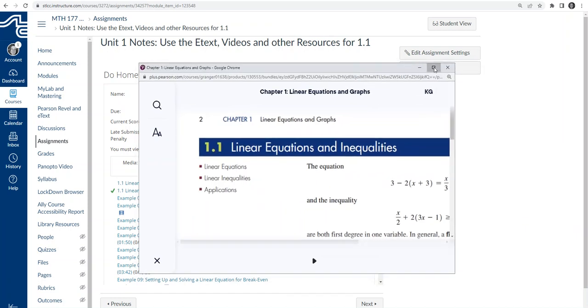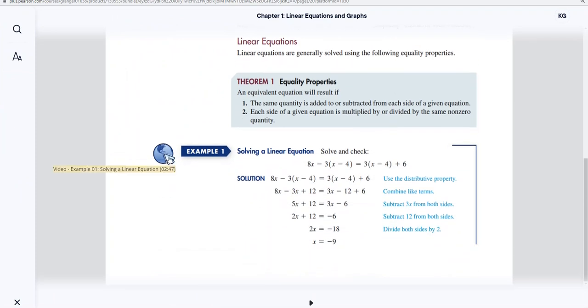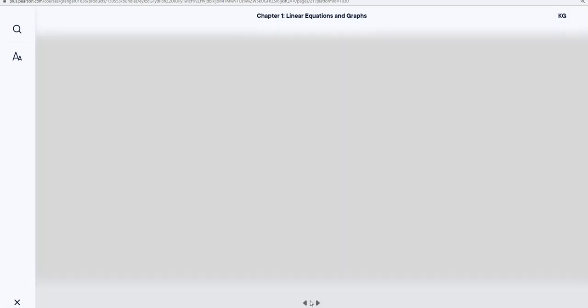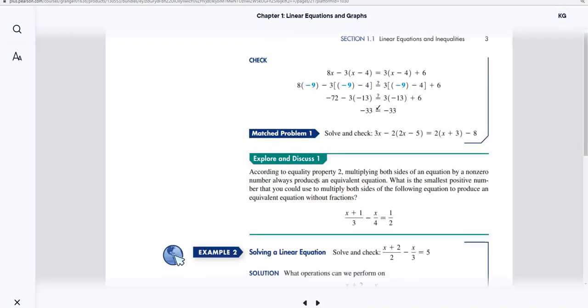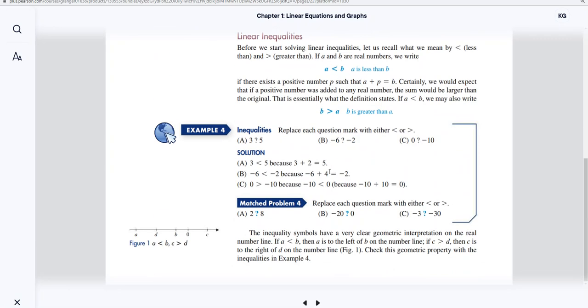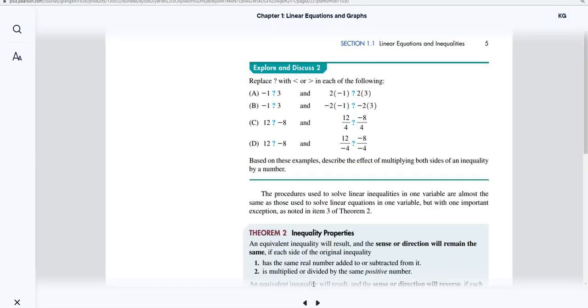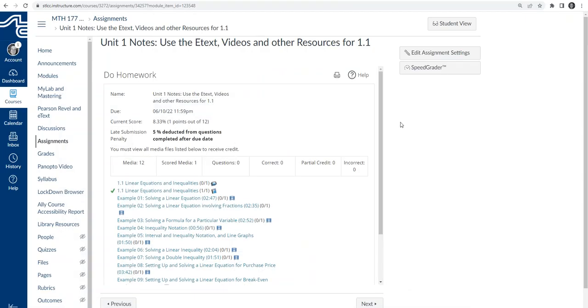So let me show you what the e-text looks like and how rich this is. You read the content here, and then when I hit this icon, this little globe with an arrow, that's going to take me to the video. Does this problem look familiar? This is a problem that was in those notes. You could work through it on your own, or you could use the video. But notice I'm just going one page at a time through the textbook, and once I've finished the section, I should be finished with those notes also. But that is how you complete the guided notes.